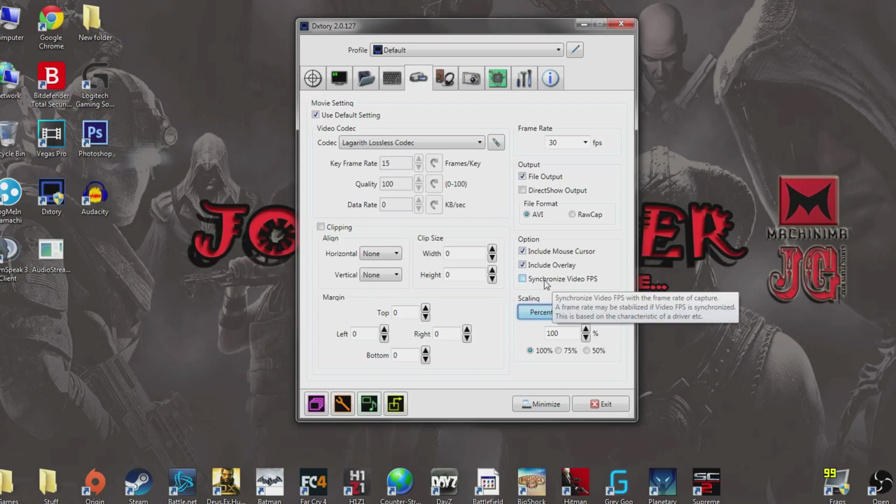Synchronize FPS, that is basically vertical sync. It keeps the screen tearing down, but it also puts a huge load on your processor, so I leave that unchecked because, like I said, my computer is shit.